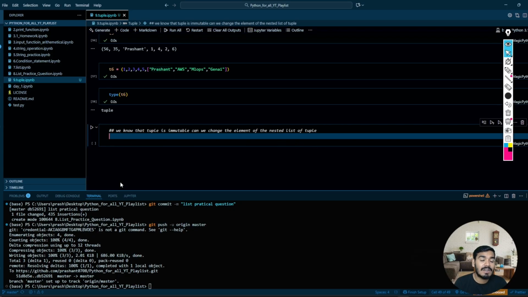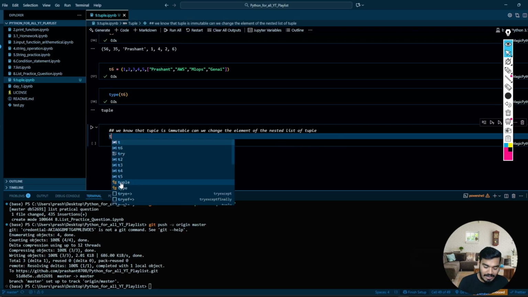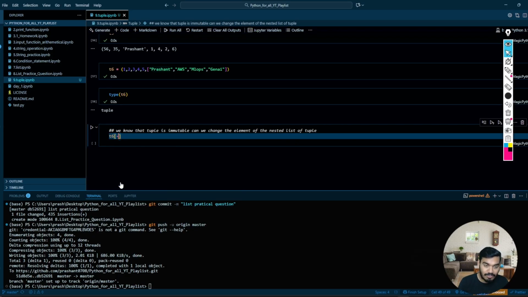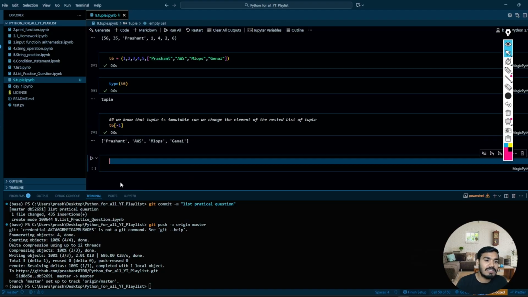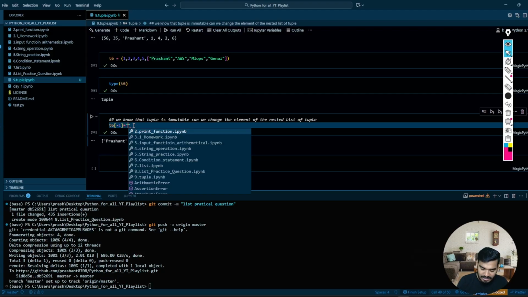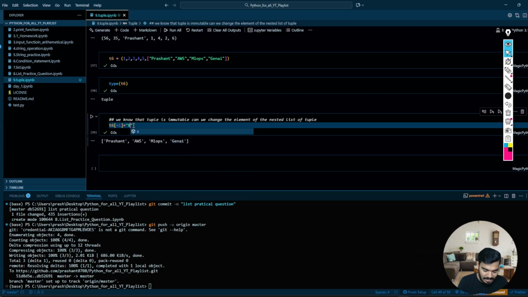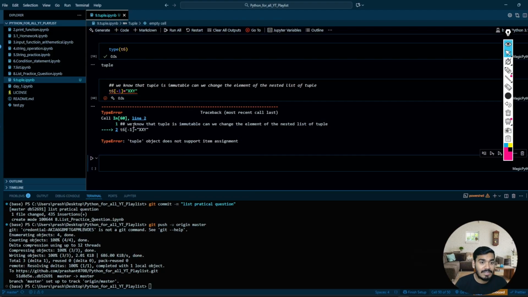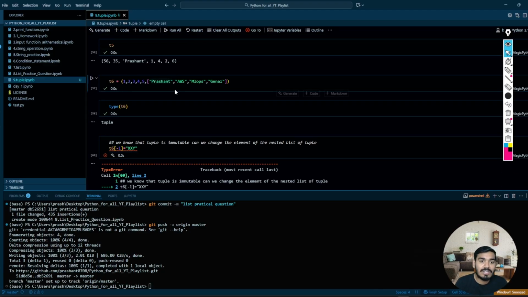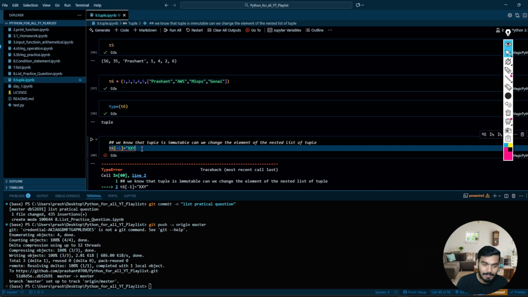So let's try to do that first. I write T6 of -1. So T6 of -1 is this. Let's try if I want to change this to, let's say, X, Y, Z. That is not possible. So this complete list is protected by the tuple. You cannot change the entire list with some other element. But inside the list, can we change? So let's try to do that.